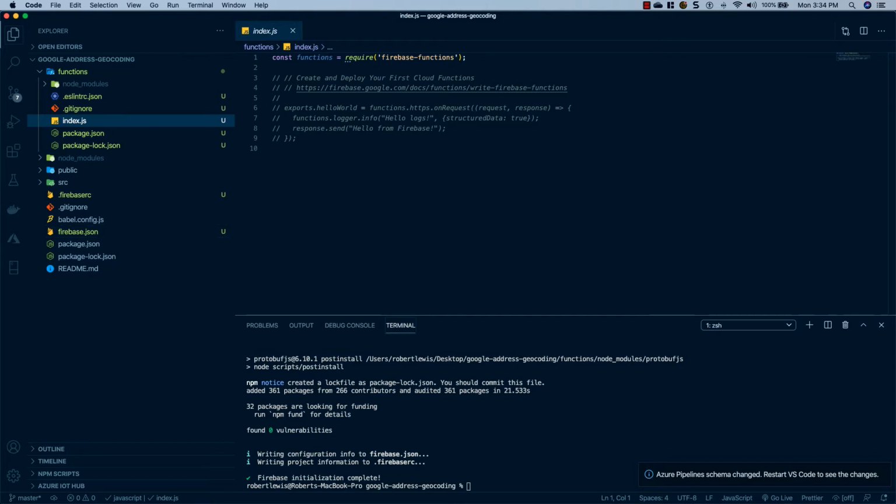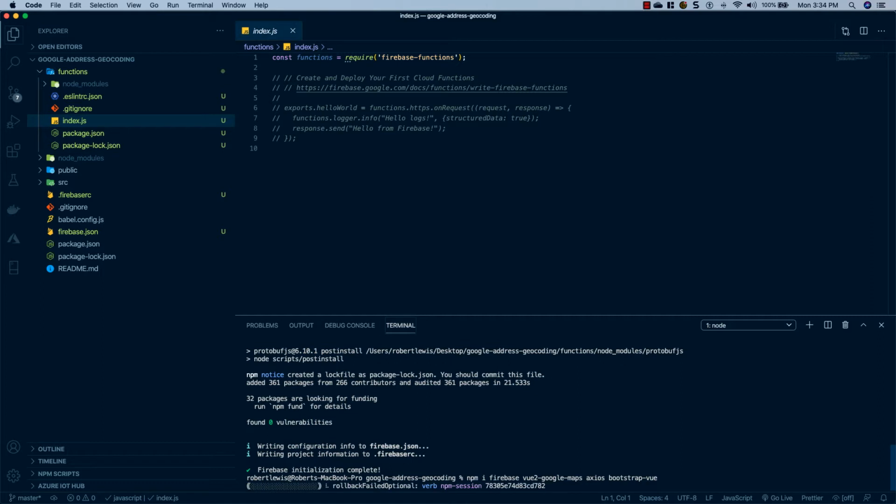Now what we need to do is install some dependencies that we'll be using in our Vue project. So down here in the terminal, I'm going to run the following: npm i firebase vue2-google-maps, axios, and bootstrap-vue. And let me get rid of this so you can see what I've typed in here, and I'll hit enter. And once it's done installing these dependencies, I will be right back.